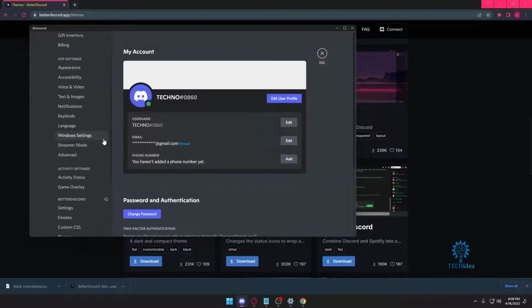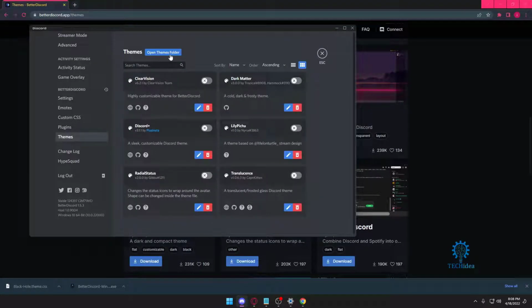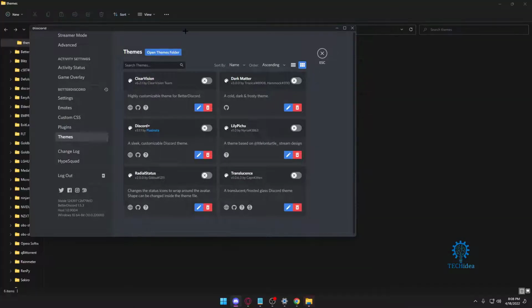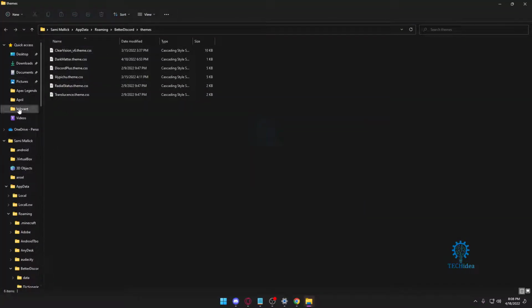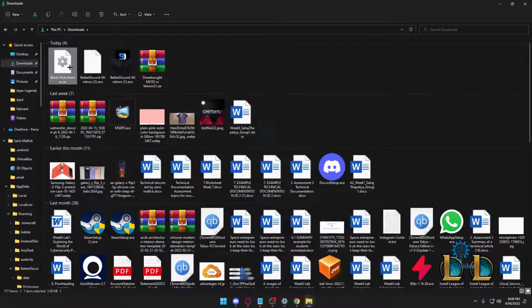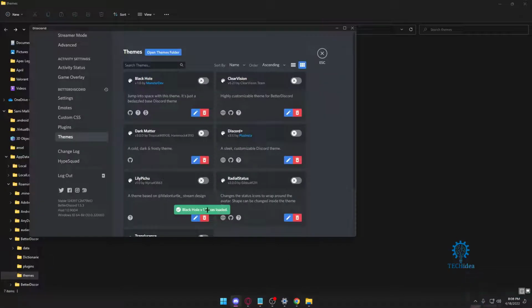So, once your Better Discord is done installing, you want to go to Themes, and you want to open the Theme folder. Now, when you open the Theme folder, you're going to come to this folder. You just want to go to your Downloads. Cut this file, the one we just downloaded. And then you want to go back to your theme folder and then just paste it there. And once you paste it, as you can see, my Discord just gave me a notification that this Black Hole was just added. Then you just want to turn it on.